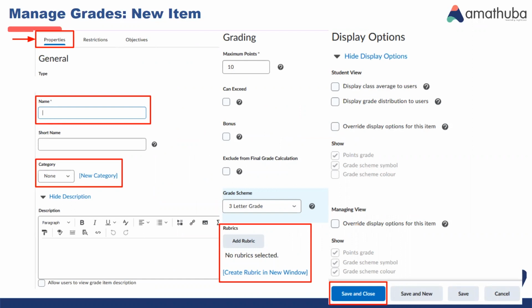And then on the next screen, you'll be able to see the items that you need to enter for this new grade item. As you can see at the top, there are a number of tabs. The first tab it opens up on by default is the Properties tab. And as with everything else in Amathuba, you do need to define a name for this new grade item. So name is mandatory and you need to fill that in. And you can add a short name if you want to. It is not mandatory at all.